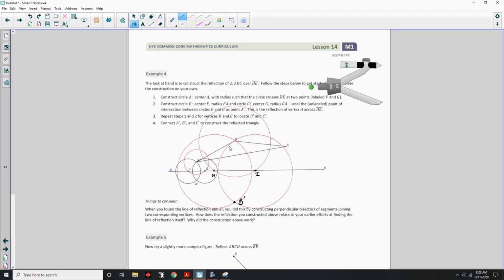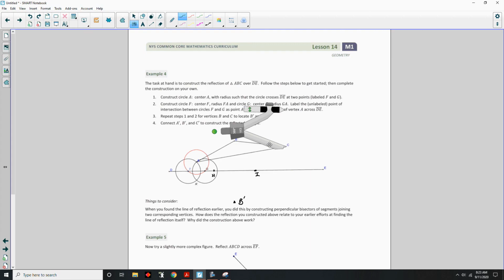Okay, and now we're going to do it one more time, but just to avoid confusion, I'm going to delete my circles that I've created so it's not getting too messy here. All right, so then I'm going to take the compass and I'm going to put it at C.